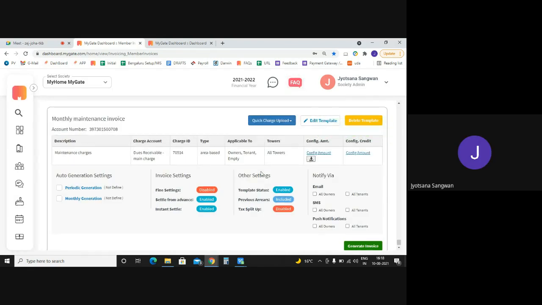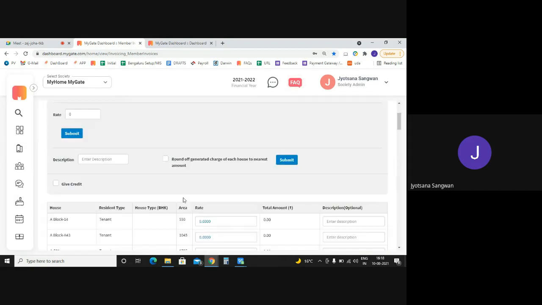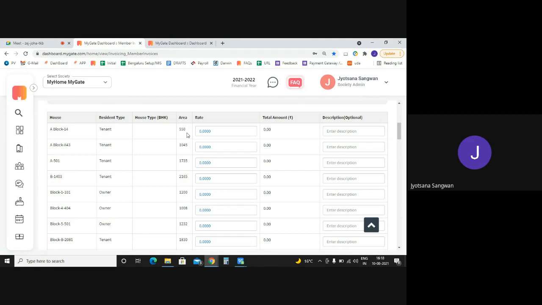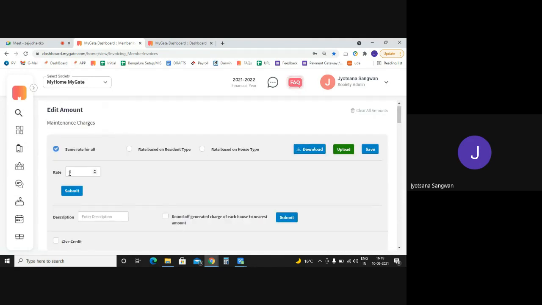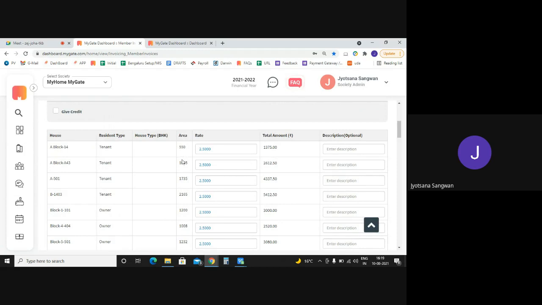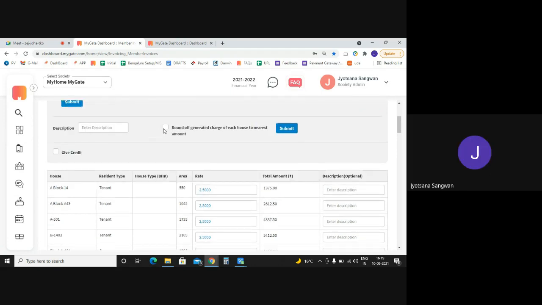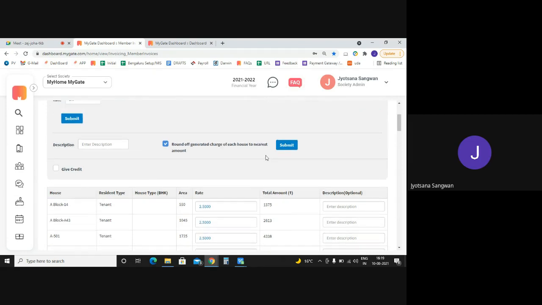The second step would be for us to configure the amount. On the right side, I'm going to click on configure amount. Because we have uploaded the area square feet details, that would get reflected against each of the flats. All I have to do is enter the rate per square feet. Let's say it is rupees 2.5, I enter the rate and click on submit. The system will run a multiplier between the area in square feet and the rate per square feet, and the total amount would reflect over here. If I want, I can also round it off to the nearest amount and then click on submit. Any doubt with the second step of amount configuration, sir?